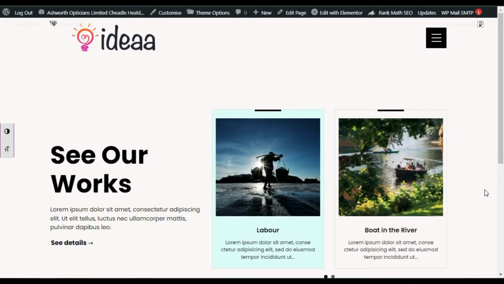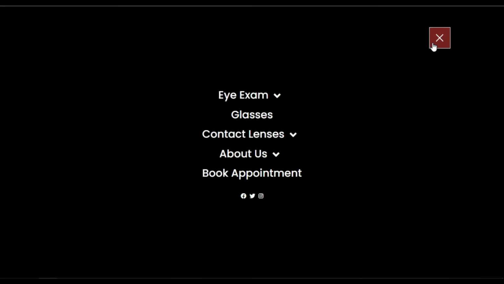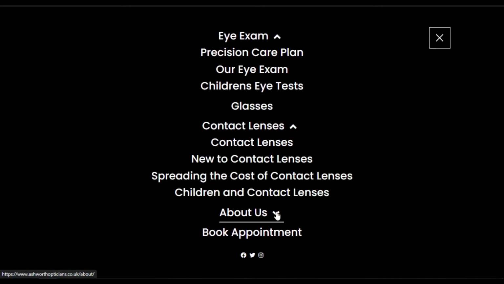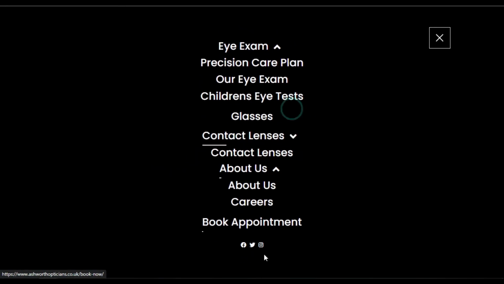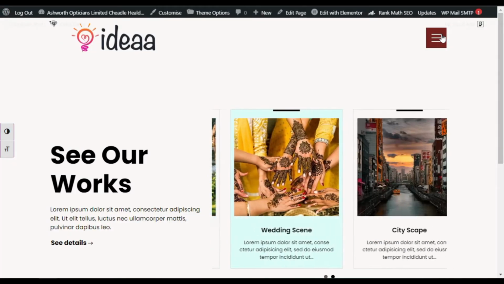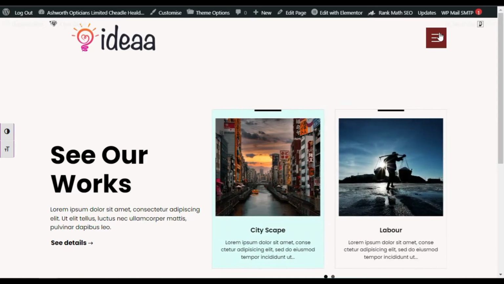Today in this video I am going to show you how you can add full screen menus like this into your WordPress website. You can see I have added this full screen menu with these drop down menus in it. I have also added these social icons under the menus. So to add full screen menus like this into Elementor, you have to add an addon plugin.